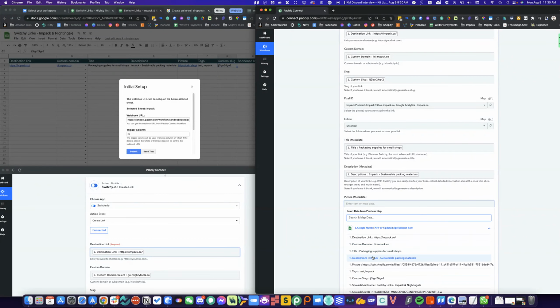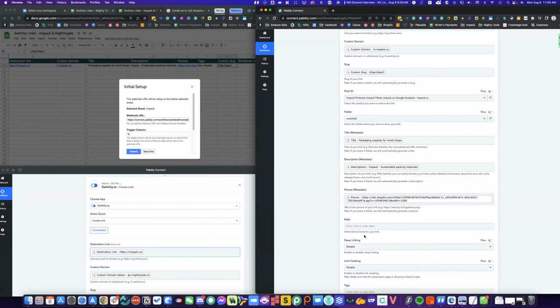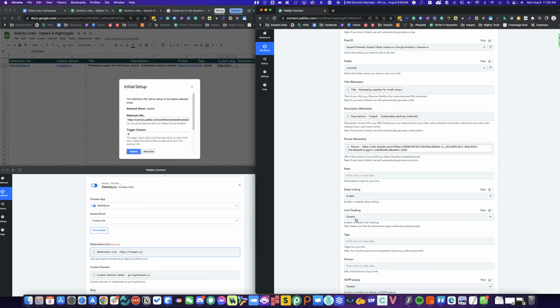Descriptions, picture, and notes. It's fine. You can leave a note if you want. Deep linking is always enabled. So if you want to share a YouTube link or a Facebook link, anything that the viewer might need an app to open, then it's always best to leave it on enable. Link cloaking, I don't need it.